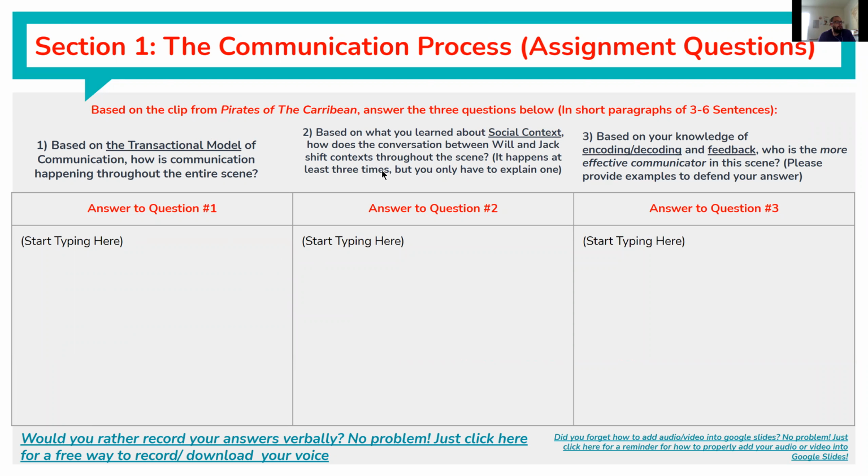Question number 2, based on what you learned about social context, how does the conversation between Will and Jack shift context throughout the scene? It happens at least 3 times, but you only have to explain 1. So as I explained earlier, context is when the setting of a conversation changes. And there's a couple of instances in that conversation between Will and Jack where the context does shift, and then you can just explain how that happens.